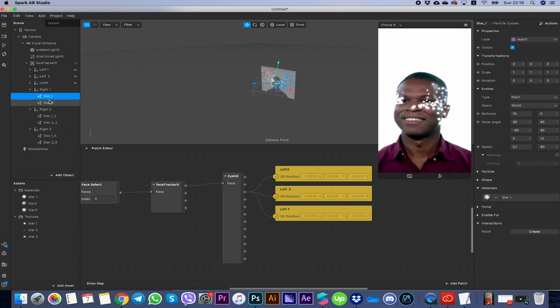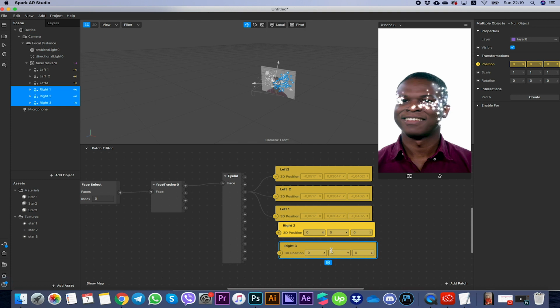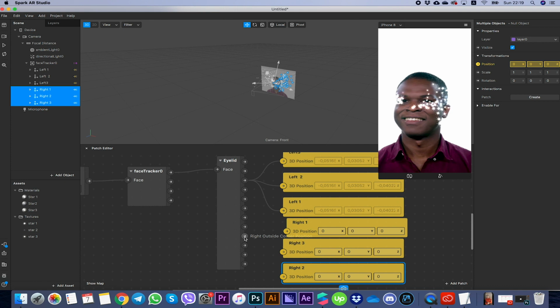Let's go. After we have all our particle systems done, we need to hide it like that and just select our null objects and press on position like that. And here we have 3 null objects, 3 right null objects. Okay, and let's find right outside corner position, which is this one. Okay, and let's connect it like that.